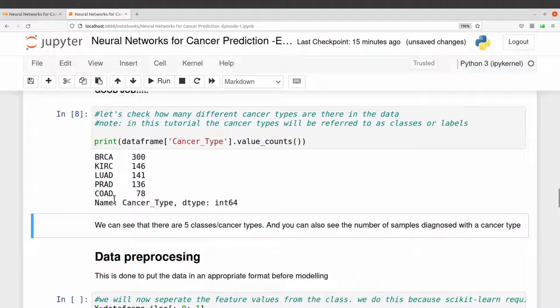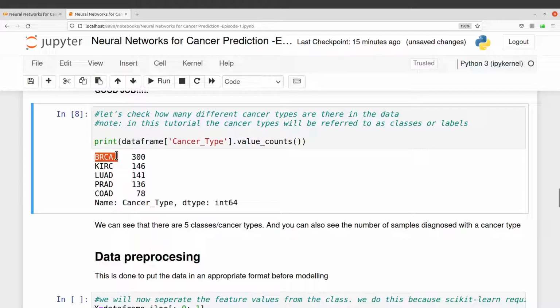So I have 5 cancer types: BRCA, KIRC, LUAD, PRAD, and then COAD. I think this is breast cancer, this is kidney, this is lung, prostate, and then this is colon. I'll leave the descriptions in the description box, so take note of that. The full names will be given in the description box.